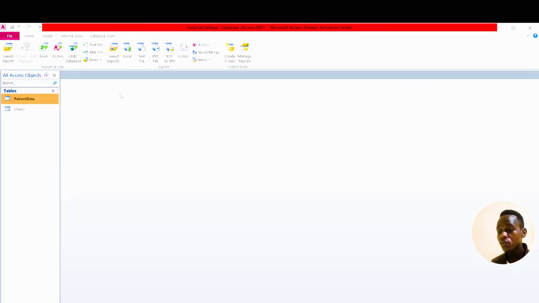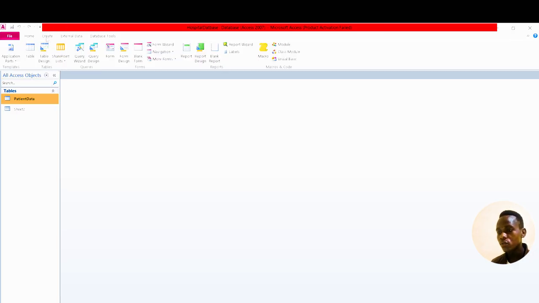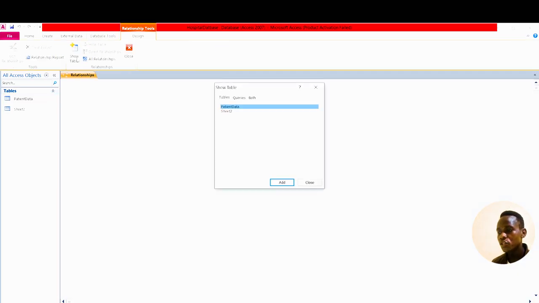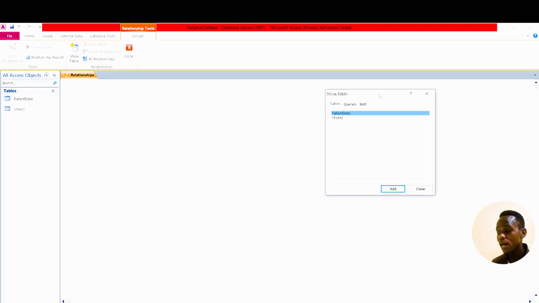Now you are going to go to database tools, and then come to relationships. Just hit that relationships. You find that when you hit relationships, another window appears. We have patient data and then sheet 2, which is the hospital data. If you want to add, you can just hit add, just like that.